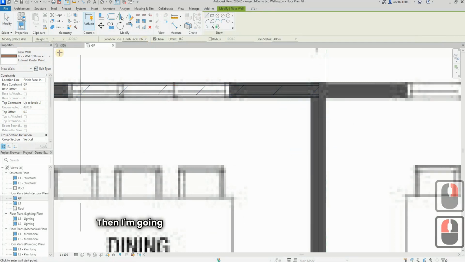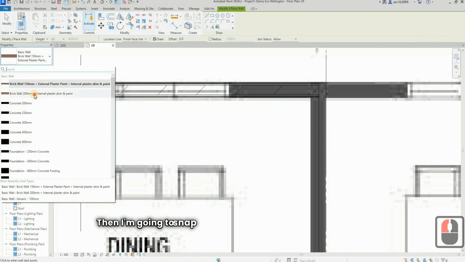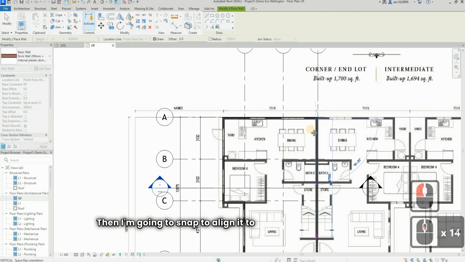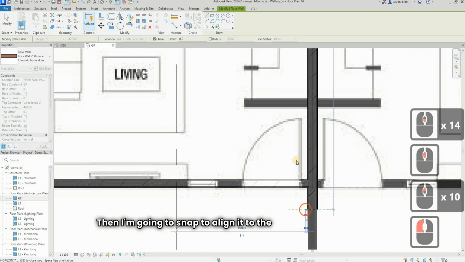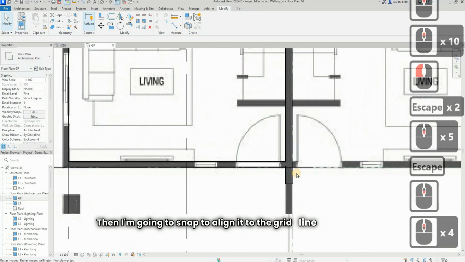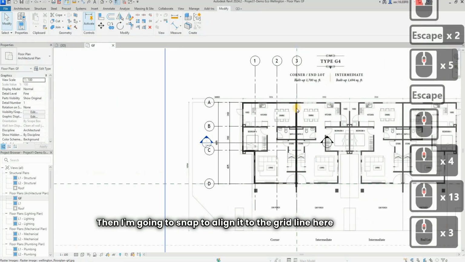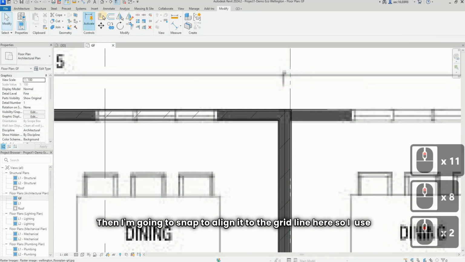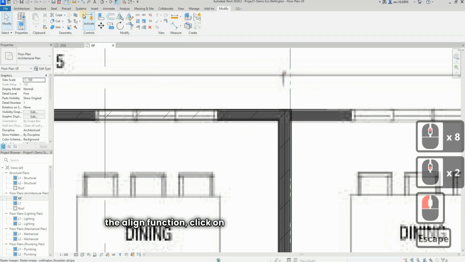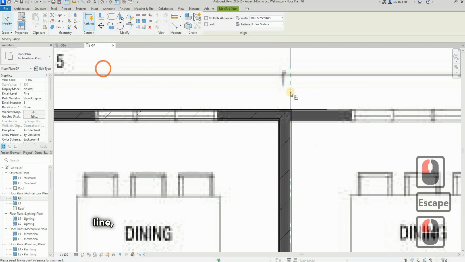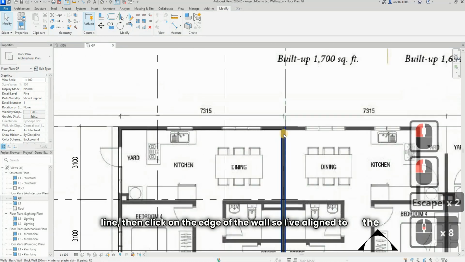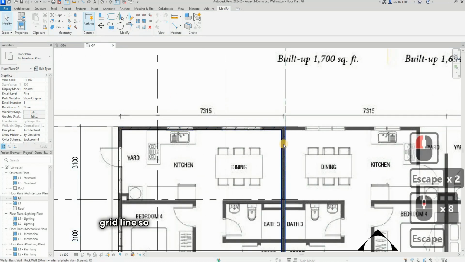Then I'm going to draw my partition wall, and draw from here up to here, okay? So I'm going to snap to align it to the grid line here. So I use the align function. Click on the align tool, click on the grid line, then click on the edge of the wall. So I have aligned to the grid line.